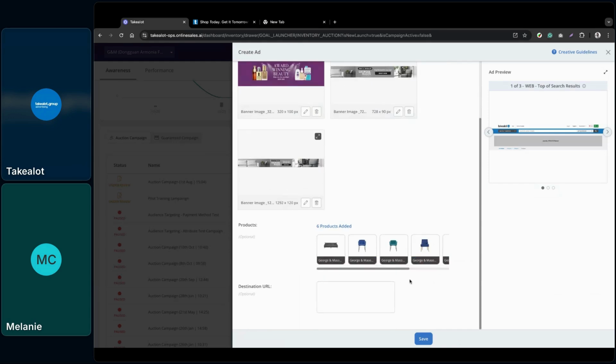Alternatively, what you can do is put in a destination URL. There is a restriction on this, so it has to be a Takealot site URL, with the domain takealot.com.